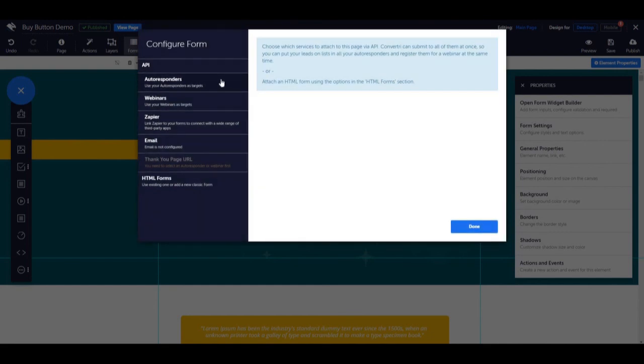Remember, if you're using our form widget builder, you can only use API autoresponder integrations and not HTML forms.